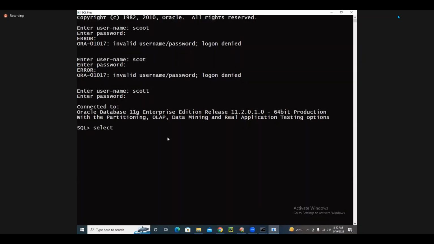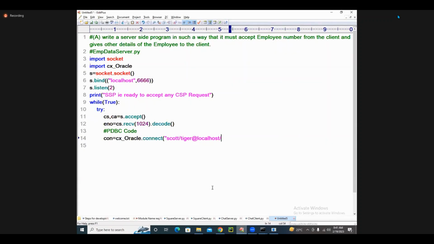Select star from global underscore name; I told you in class how to find it out. Here in my home machine I am having ORCL, so you need to use ORCL. In the classroom we used XE. Now I am using ORCL, because of this the connection is established.